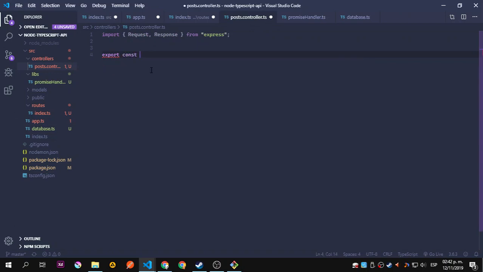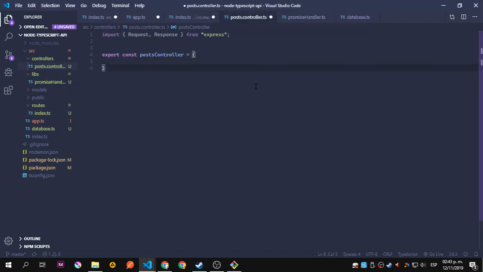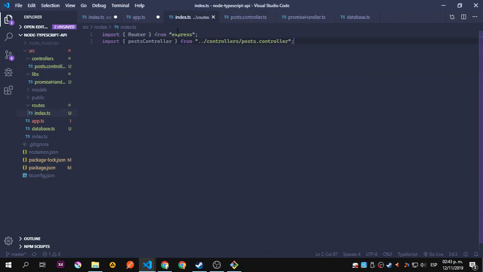So export constant posts controller, I have it with a lower p. Let's just keep that naming. You can change the naming or follow different conventions once you have all that. So this one is going to be an object, and since we're exporting something, this one is saying that it's okay. So let's save this, and this is our index inside the route. So let's go there, and we need to continue with this.